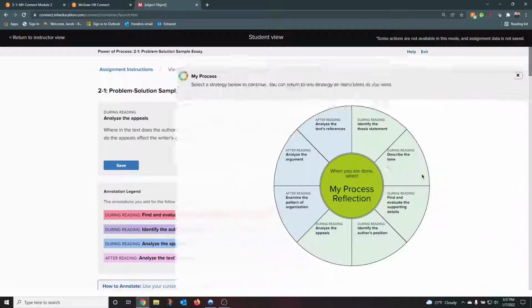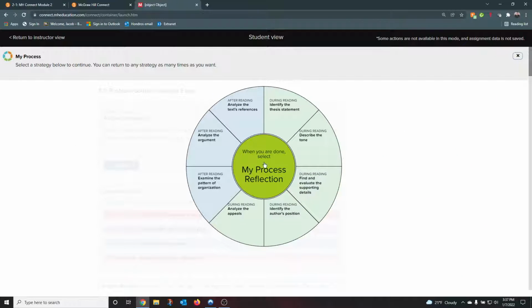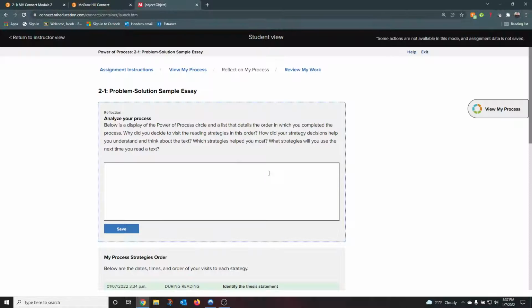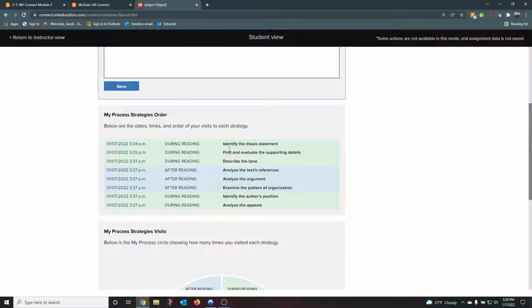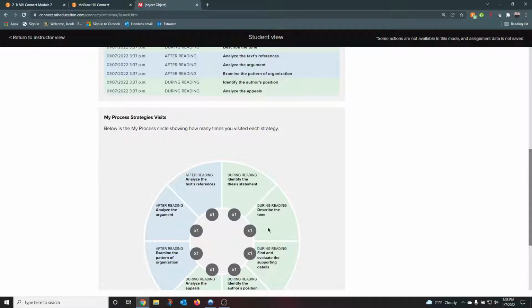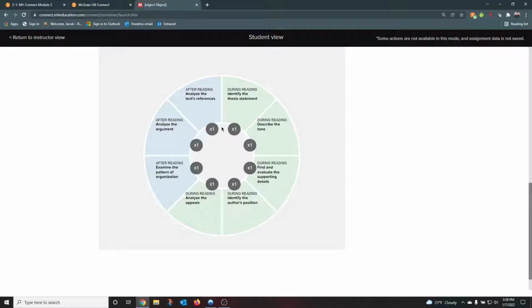All right, so once I've clicked on every segment of the wheel, this center button will open up. I'll click that. And this asks you to analyze your process. So why did you decide to visit the reading strategies in this order? And it'll also show you, okay, this is the order that I went in. This is how much time I spent on each section. It'll tell you how many times you clicked on each segment as well.